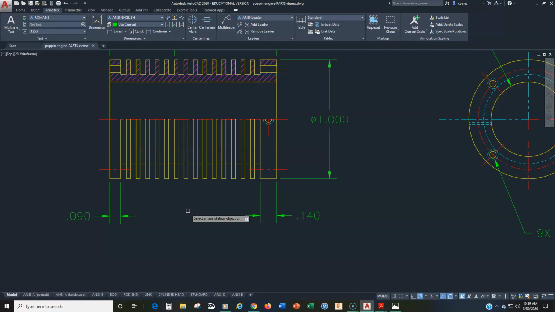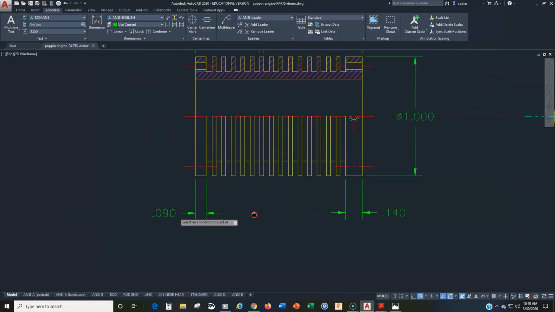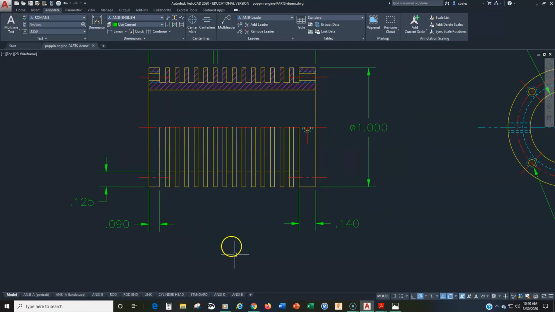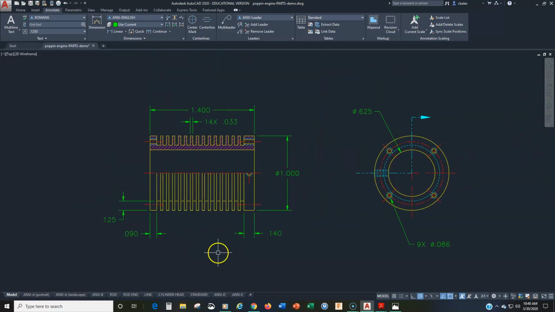And let's see, any other size dimensions that we have here? Yes, we have a size dimension for the depth of these, or the height of these fins, however you want to call it, height of the fins right there. Okay, so we'll put that right there. All right, and I think that's it for our size dimensions.